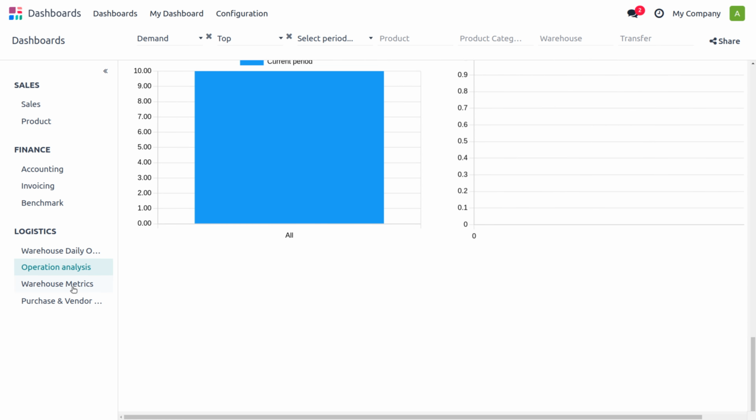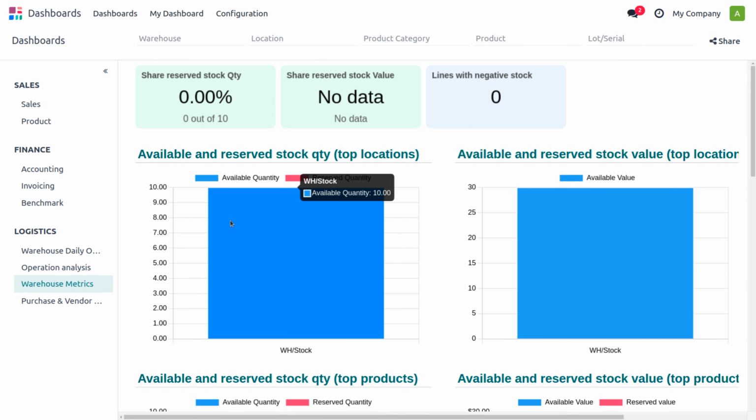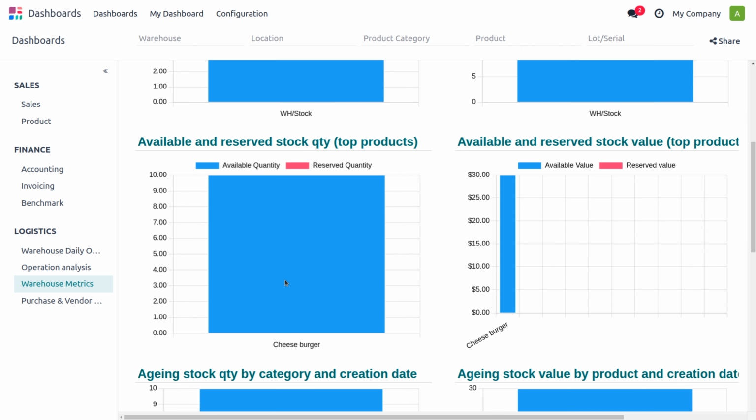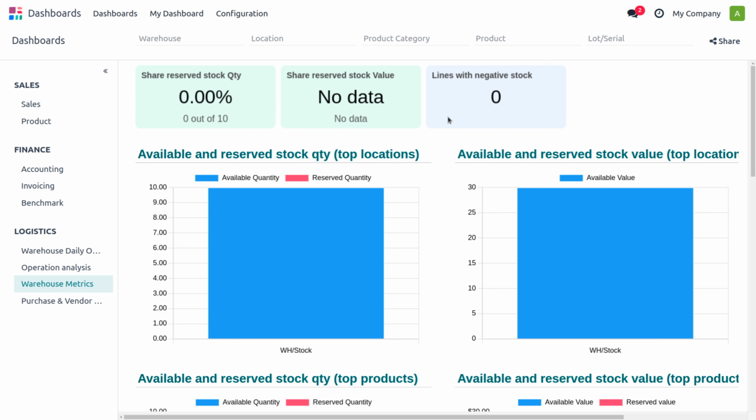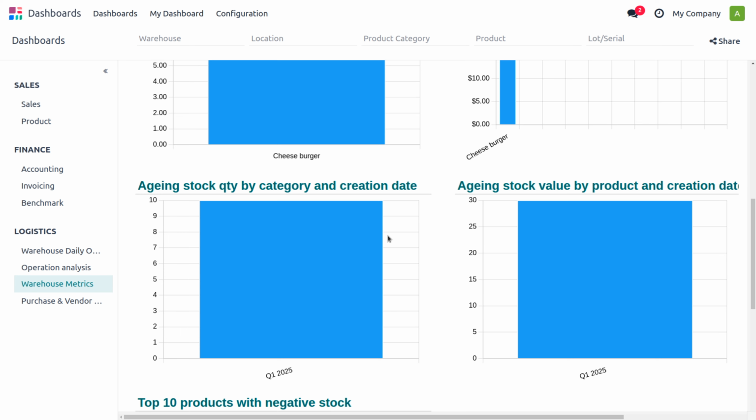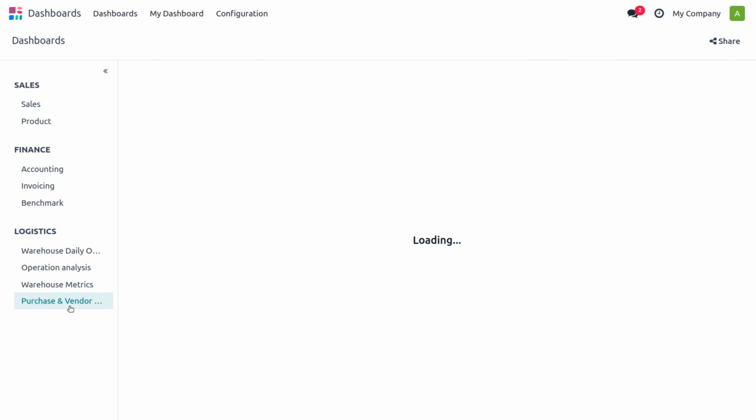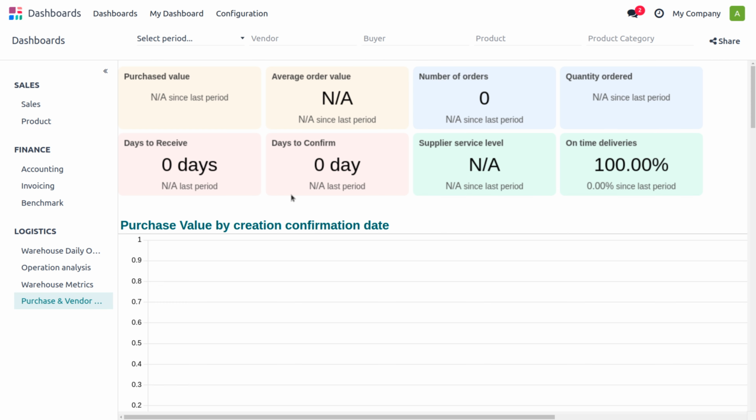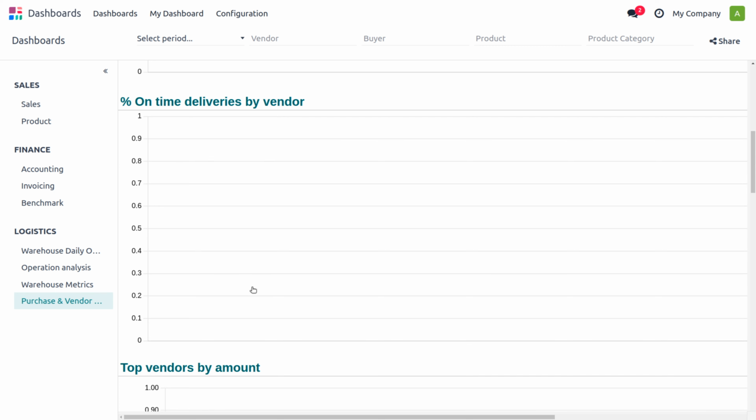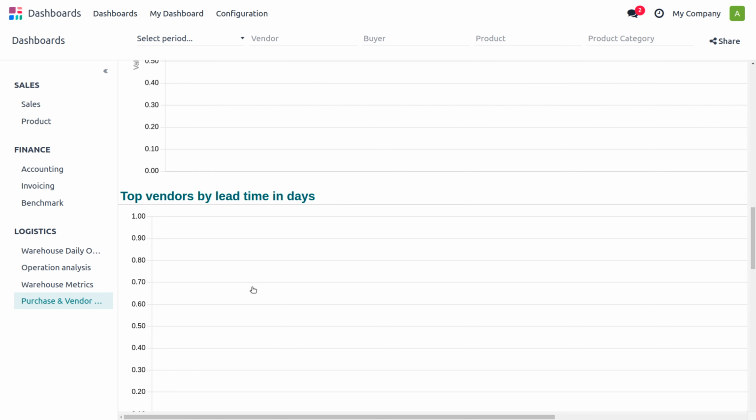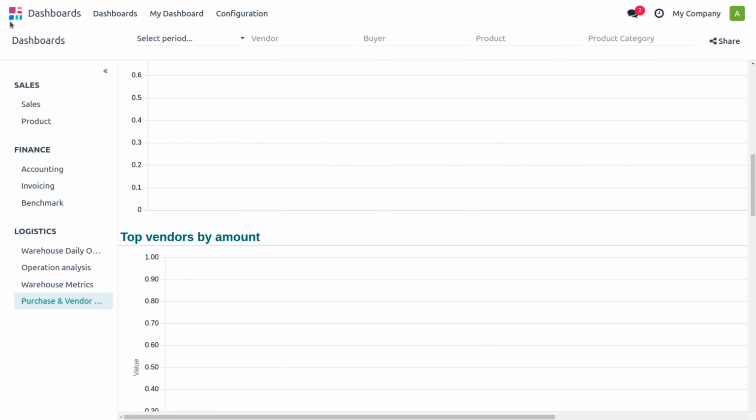And as you move on to the warehouse metrics, here you can see that we don't have any data available for stocks and all over here. Okay, so if we don't have sufficient quantities and all, that will be affected over here. Okay, now let's see how the purchase is affected. Now you can see that as we haven't made any purchases, we cannot find any data over here. Now let's see how the purchase affects.